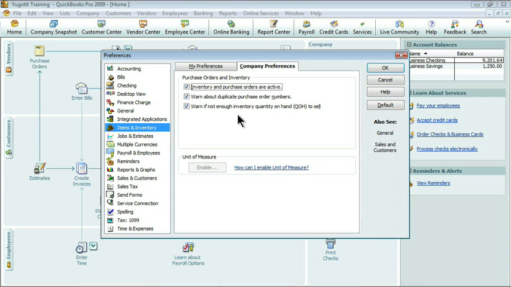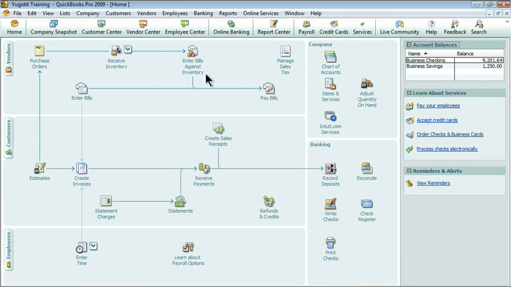I want to go down and talk a little bit more about units of measure even though we're not using it. Units of measure is a feature that allows you to sell things in different ways. For example, if I was selling paper, I could sell it by the piece or by the ream or by the case. If I was selling fabric, I could sell it by the yard or by the bolt. So we don't use any of that for our particular company, so we have not enabled it, which is just fine. That's all there is to the preferences, so we'll say OK, and then we're ready to get started entering our items.